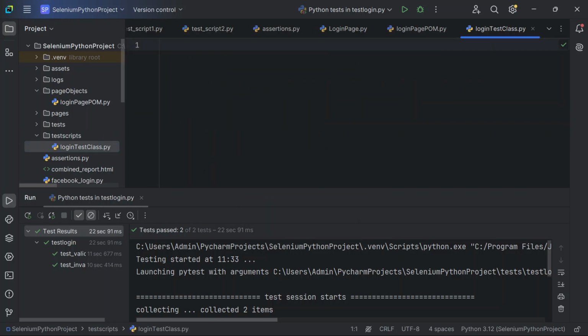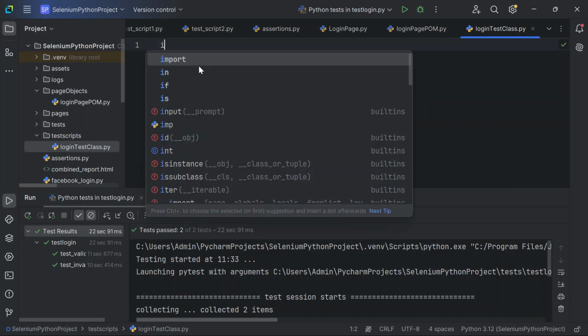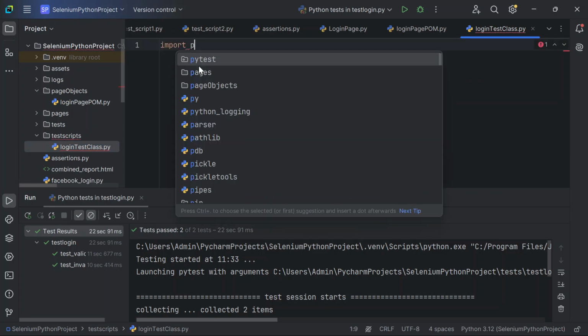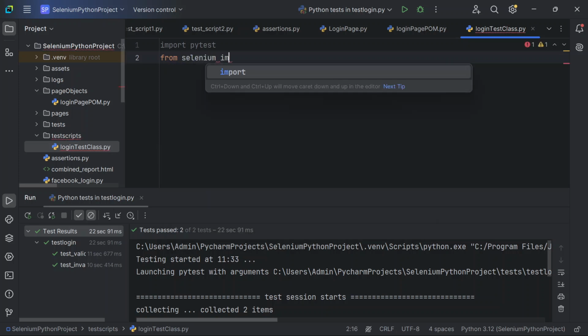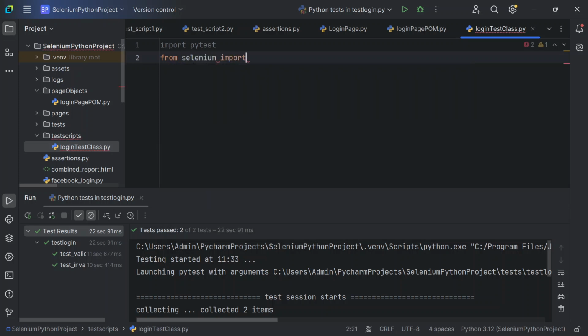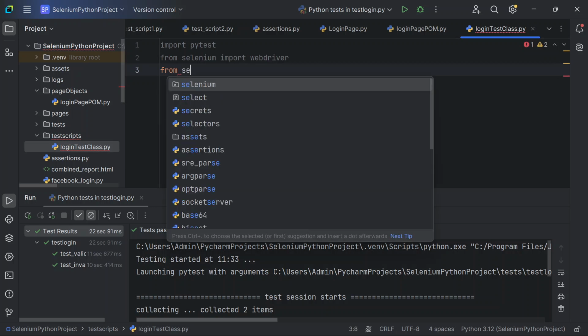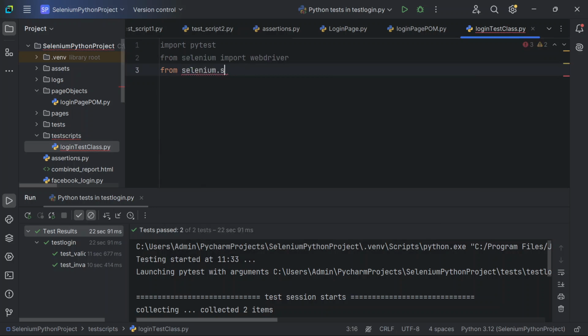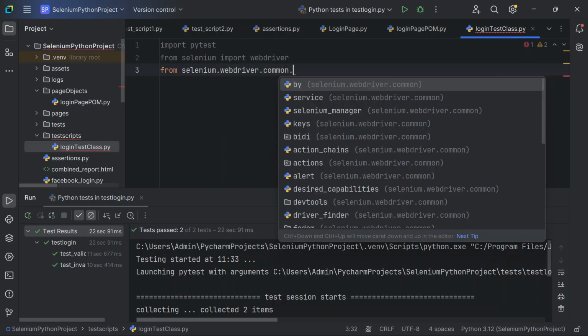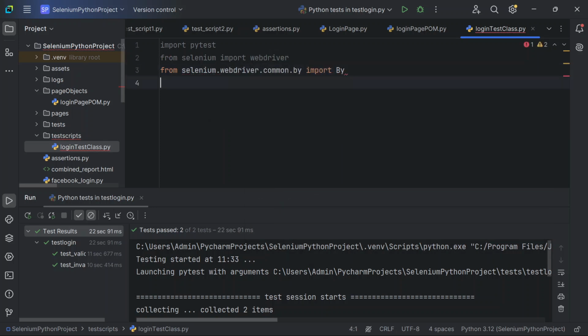Inside which I will be importing PyTest. From Selenium, I will import WebDriver. From selenium.webdriver.common.by, I will import the By module.